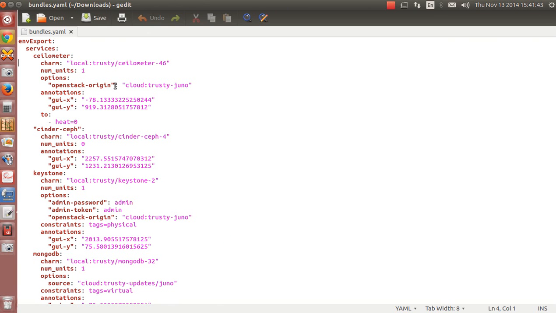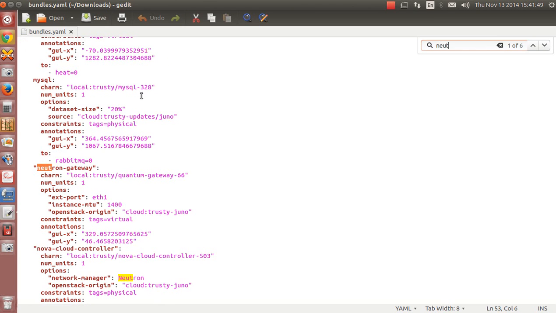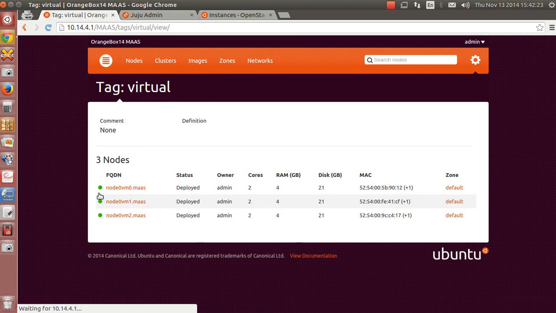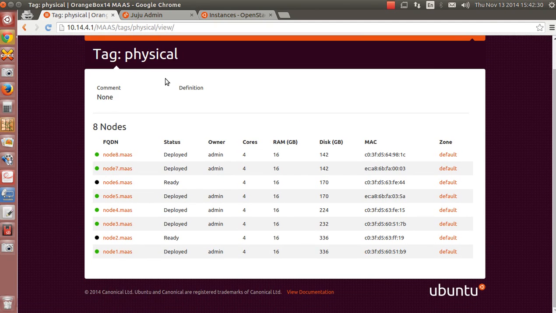And in here, there's a bunch of different ways you can specify how and where things get installed. So Neutron, for instance, is the one I said I can only run on a virtual machine, because only my VMs in here have more than one NIC. On Neutron, you can see charm, num units, options, constraints. Constraints here define what I require for placement of this service. The machine it gets has to have a tag in MAAS of virtual. In MAAS over here, you can see my virtual machines have a tag that says virtual, and these are the nodes that are virtual. And I've also got a physical tag that shows me the machines that are physical.